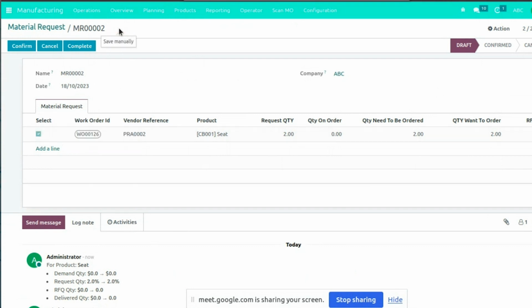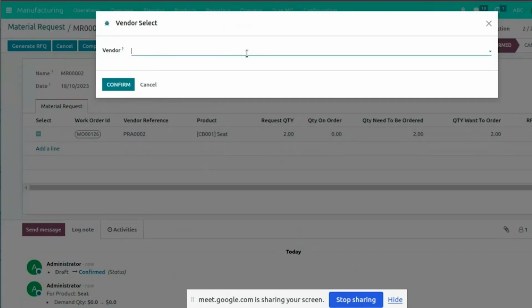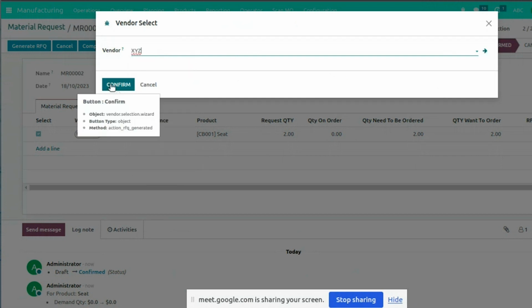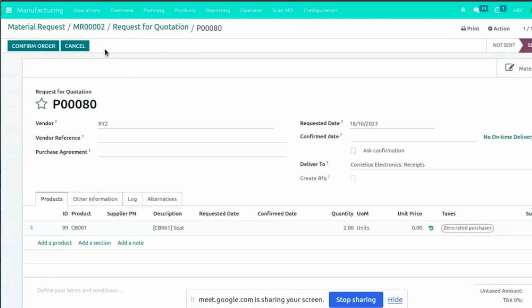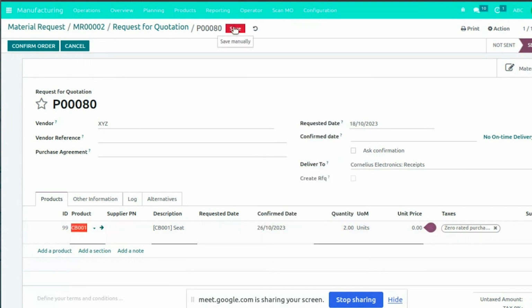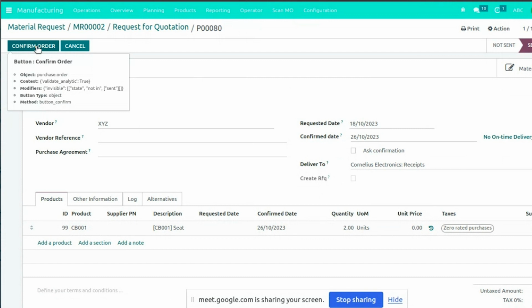The user will save it and confirm that, and once it gets confirmed, the user can directly generate the purchase order. So for XYZ, the user needs to select the vendor first and confirm the purchase order. Accordingly the purchase order will get generated, and the purchasing team will confirm the order. The user needs to assign the confirm date, basically when you want to receive this order, according to the customer priority.